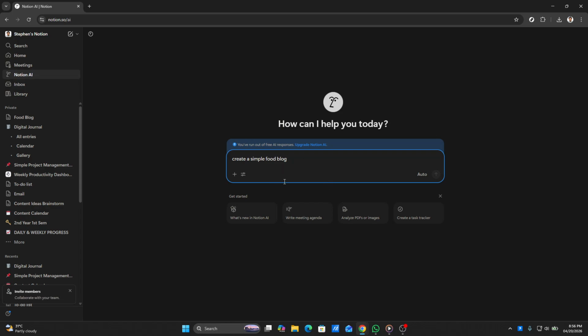Now, with Notion AI open, it's time to input a prompt for your blog post or article. Think of this prompt as a seed. It's the starting point from which your content will grow. Be clear and concise in what you want to write about. Whether it's a specific topic or a broad theme, type it into the prompt section. This will guide Notion AI in providing the most relevant suggestions and content ideas.